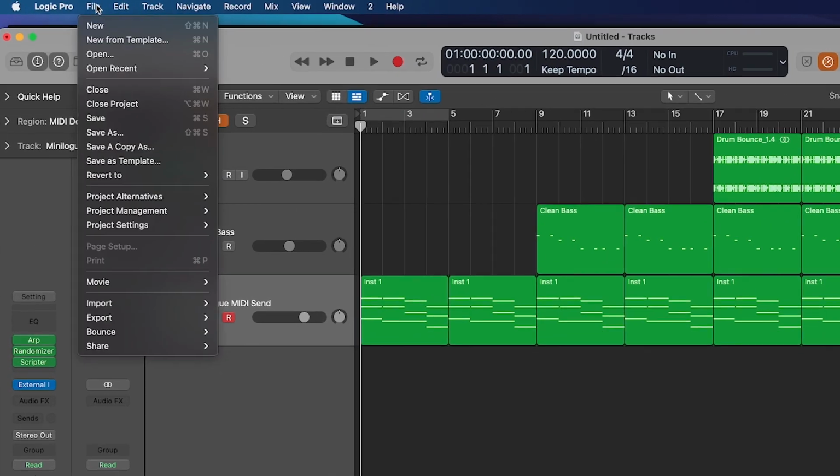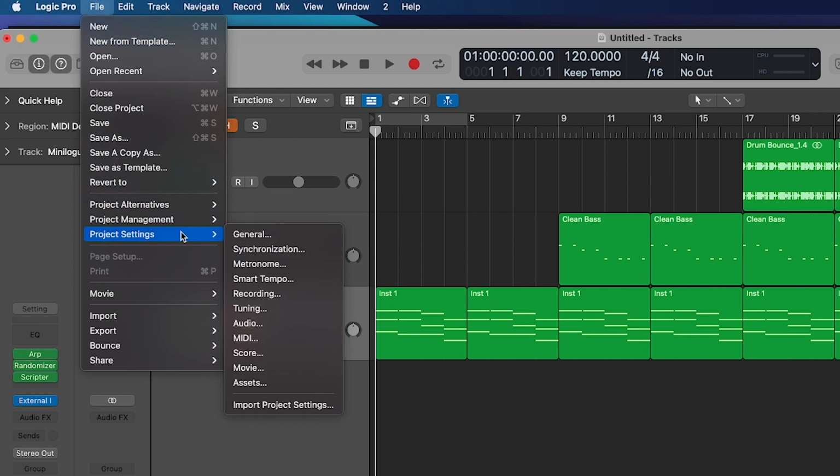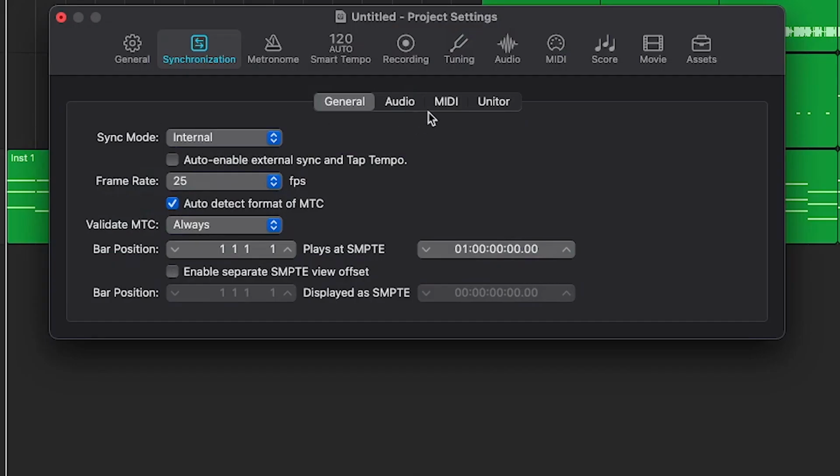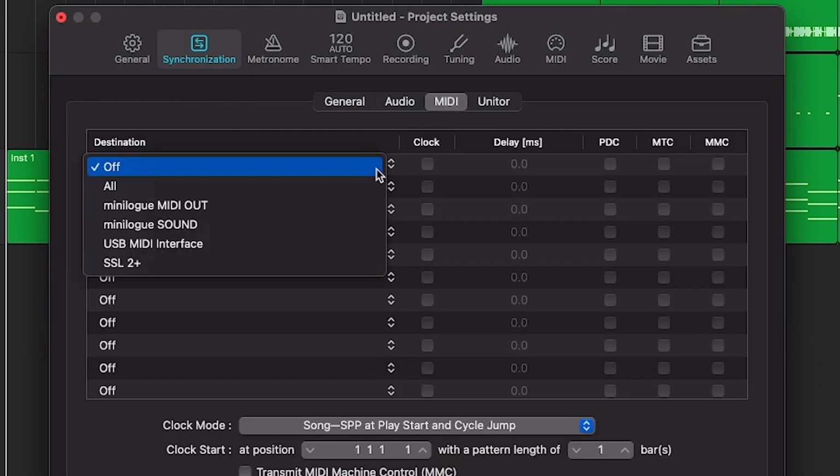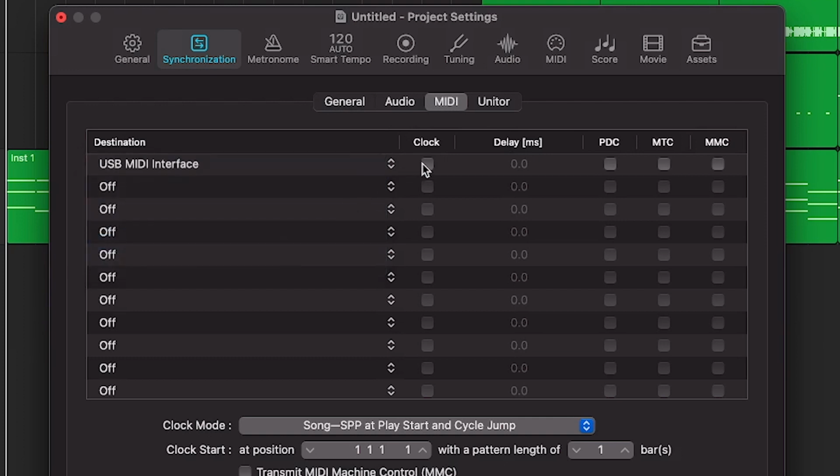In Logic, you'll go to File, Project Settings, and Synchronization. Under the MIDI tab, select your MIDI device from the Destination dropdown. We select USB MIDI interface and then check the clock box.